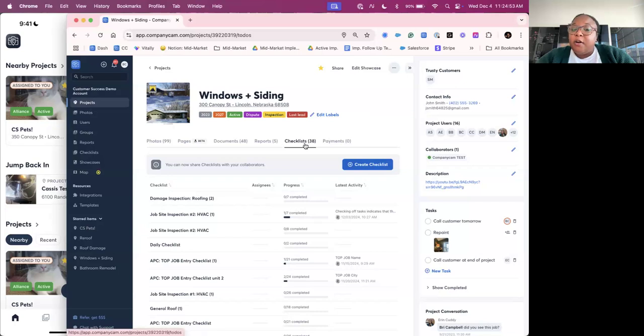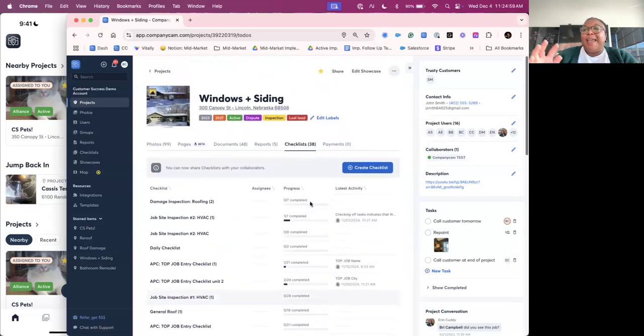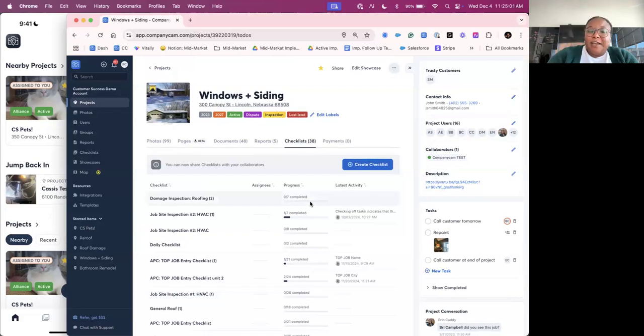So I am just over in my checklist tab here. We can see all of the checklists that we have active in this particular project. From the admin or manager perspective, this is helpful so you can see what the progress is on each one. We'll also show you the last task, the last activity, and who was working on that. So you've got a great overview here as to how your checklists are being utilized within that particular project.